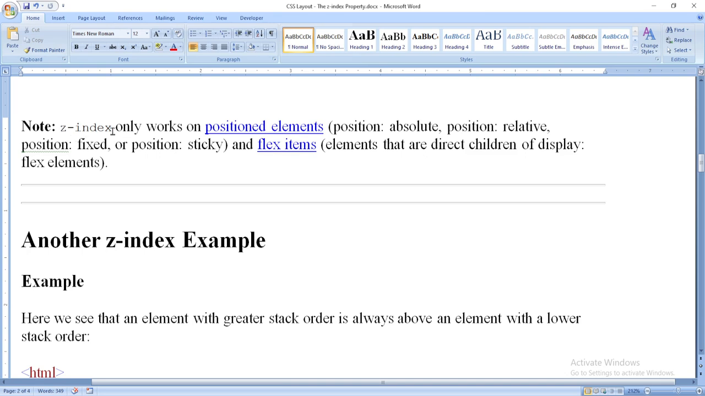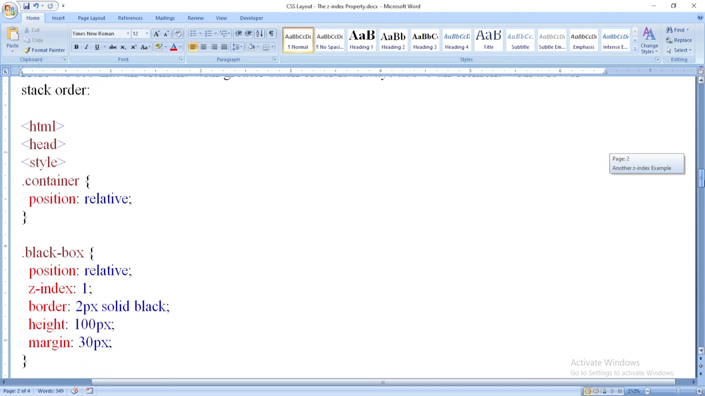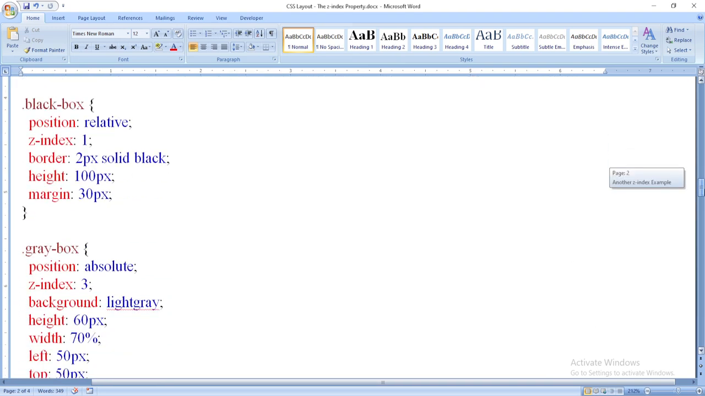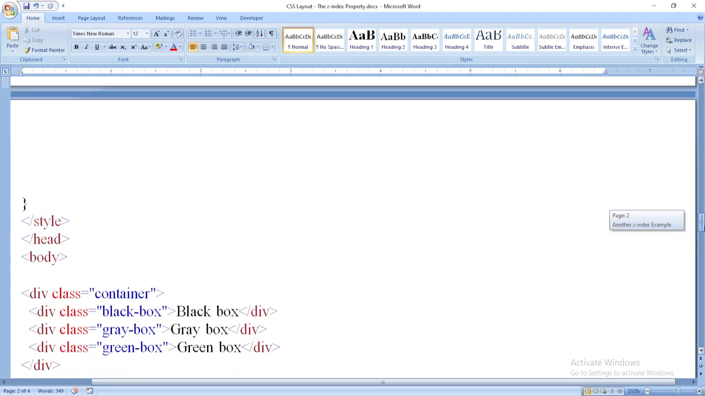And I want you to note one thing right here. Z index only works on positioned elements: position absolute, position relative, position fixed, or position sticky, and also it works with flex items, elements that are direct children of display flex elements. So we are going to be using this together. It's better I explain this in depth and demonstrate this for you, so you can use it and make sense of it, because this is so nice and so advanced when you know how to use it.